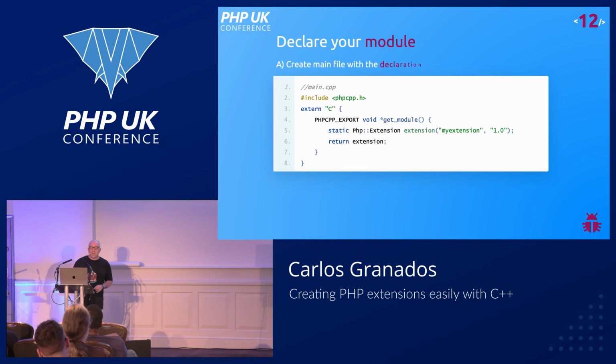And you do that in a C++ file. We include the headers that were created for us with the PHP-C++ library. And then we create a function which is called getModule. This function is called by PHP for every module that it loads. This needs to be a C function because it's going to interface with PHP itself. So that's why I'm saying this extern "C" thing. But this is the only place that needs to be in C. Everything else can be in C++. And the PHP-C++ library will take care of making it available for PHP.